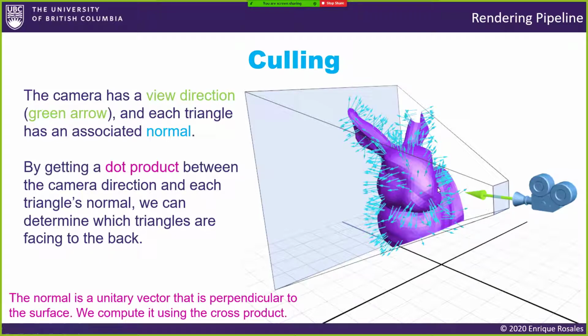If you don't remember what a normal is, normals are basically unit vectors that are perpendicular to the surface, right? And we compute them using the cross product. And again, I'm adding all that text so you have more information in my slides instead of just me verbally explaining everything. And what we basically do is we take the view direction of the camera, this vector that represents the view direction of the camera, and each triangle's normal, okay?